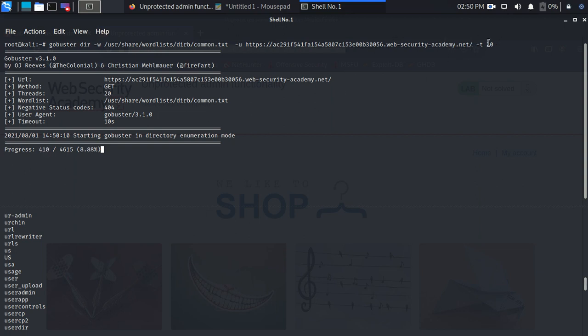And by the way, suppose that I don't want to fuzz the whole directories and all. I just want to fuzz the files. So there is a parameter. You can use that parameter, and you can put the file extension, what kind of file you want to fuzz or enumerate, like .txt. Okay, so it will just look for that.